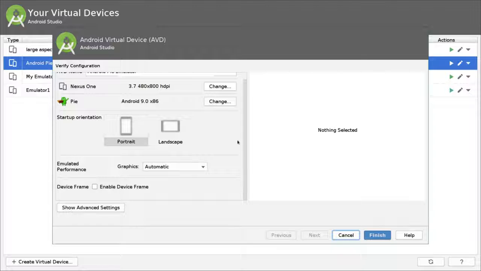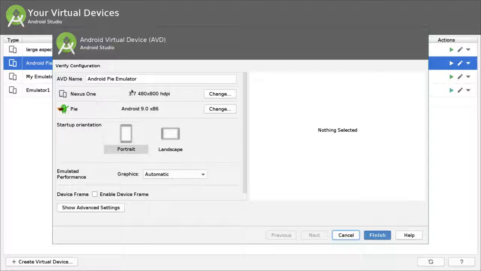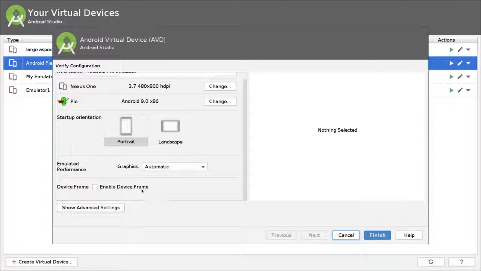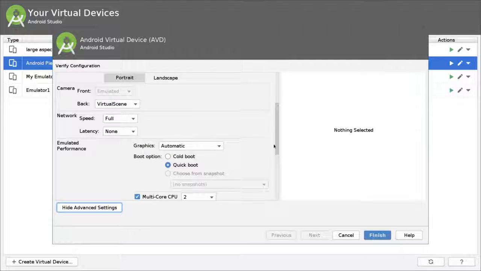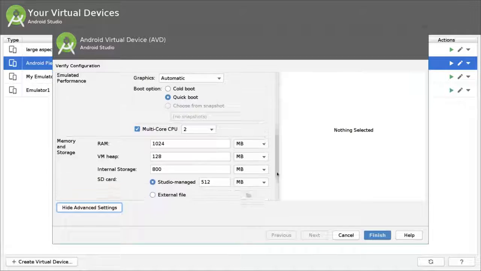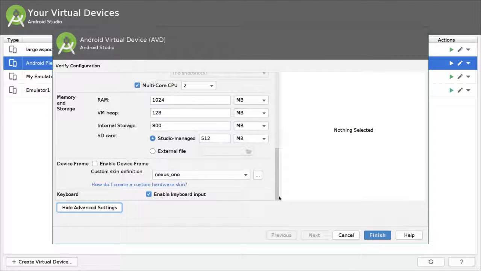Apart from that, you can change the resolution, the name, if you want portrait or landscape, if you want to enable device frame. I really don't want it, so I don't do it. So here we can have more options about the RAM and enable keyboard input. So this means if you type with your computer keyboard, it will look like you touch the device with your fingers, kind of with the software keyboard. So you can disable or enable depending on your needs.